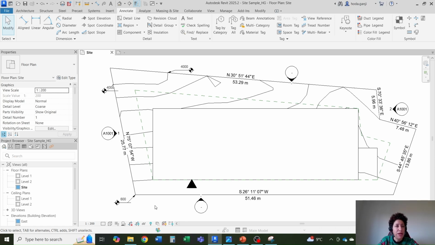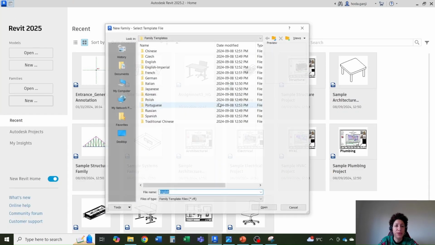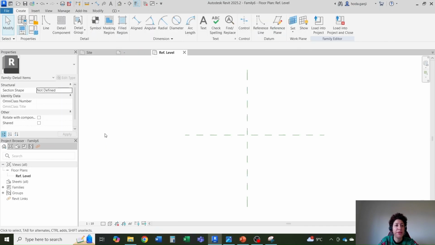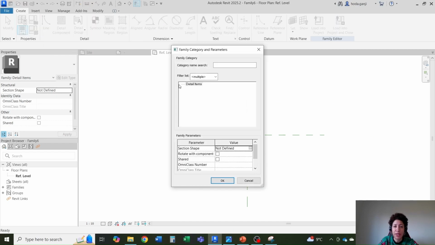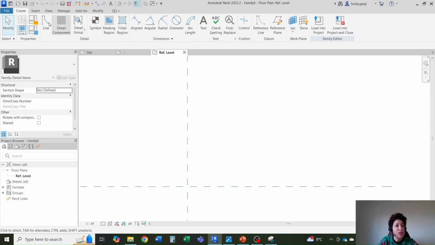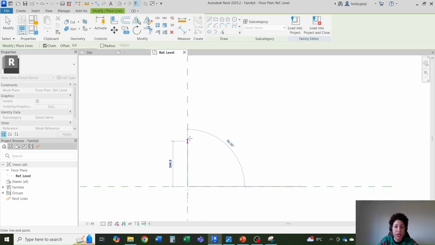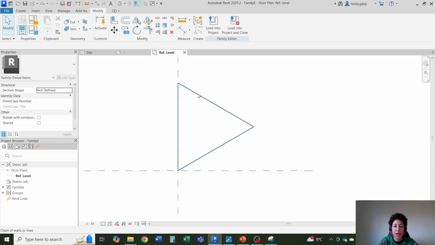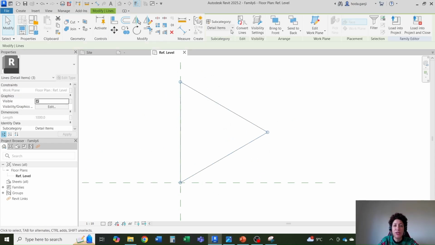Okay, I'm going to go ahead and also create a detail item family. Same situation. I'll go with my home menu, new, English, and I want to go with metric detail item. And if I go to the types here, you see that this is a detail item. This time I'm going to use some larger values such as 1000. I'll go with 1000. Same, I'm going to go with 30, 1000, 30 degrees, and here. Okay, I'm going to hit tab. Let's say these are detail items.